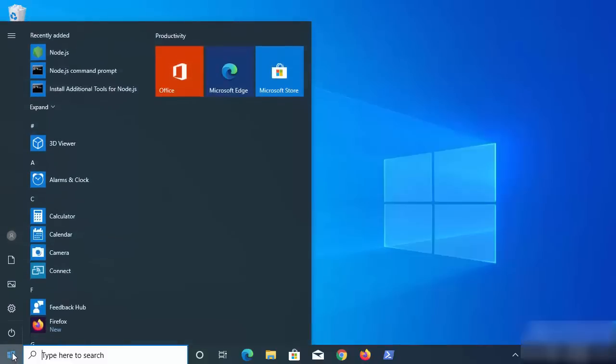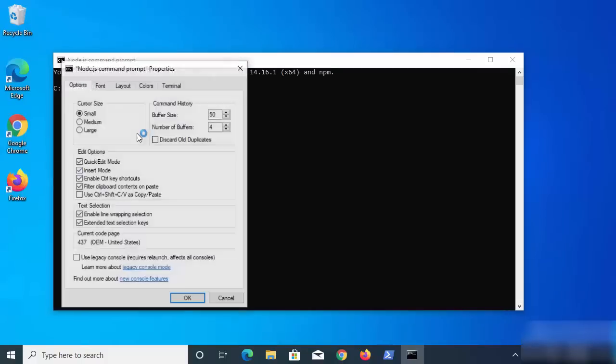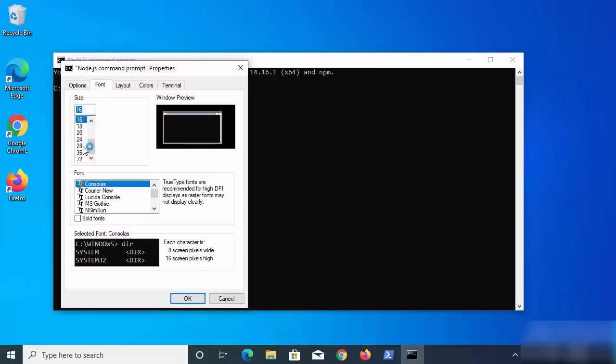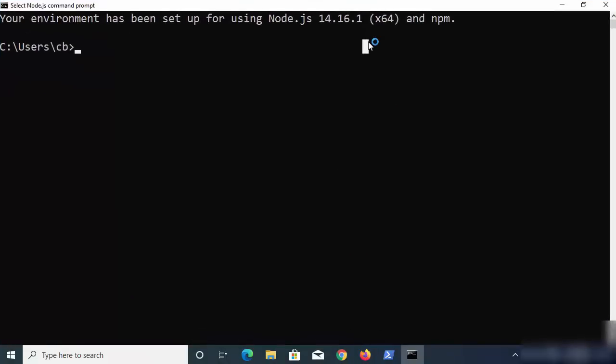When you click on this Windows icon here, you will be able to see this Node.js command prompt here. Also you can see the Node.js option here. Both the options are going to open the command prompt. When you click on Node.js command prompt, it's going to open the command prompt like this. Let me just change the font size so you can see everything in a bigger font. I'm going to just click on OK, and the font size has been increased.